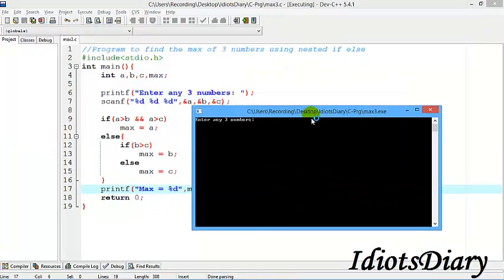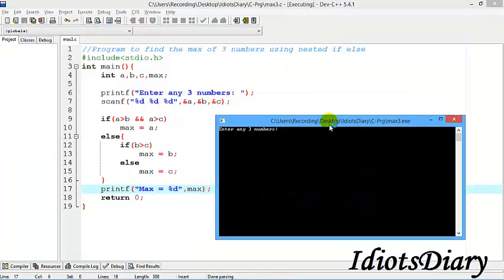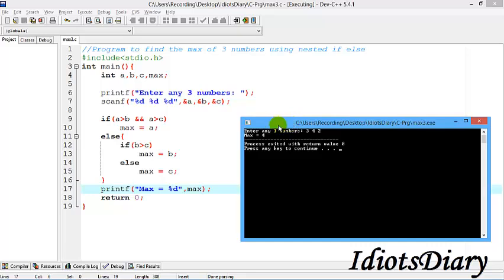Here you see that the output screen appears with the message enter any three numbers. We enter three numbers 3, 4, 2, and then we get the output 4. How does this output appear? Here you can see, first A is compared with the B, that is 3 is greater than 4 and this condition is false. So from here we reach the else part, and then B is compared with the C, that is true, so B is stored into the max and we get the output 4.